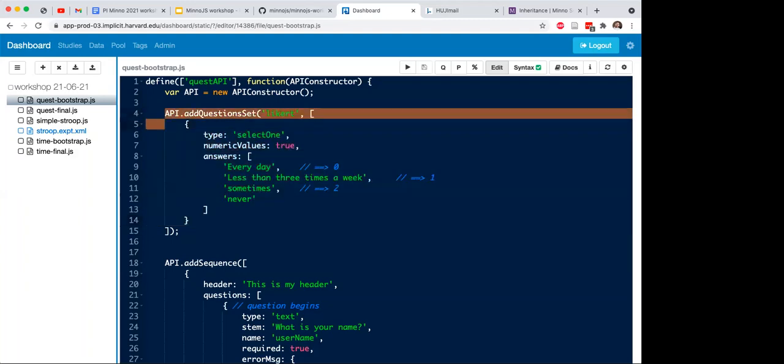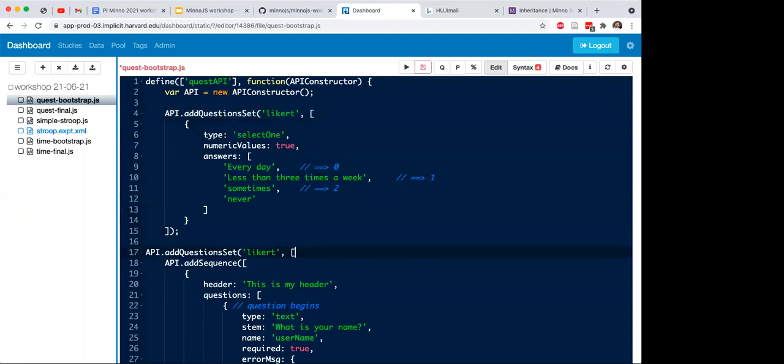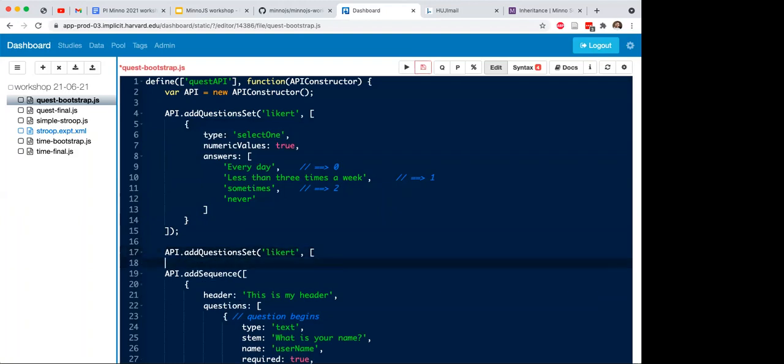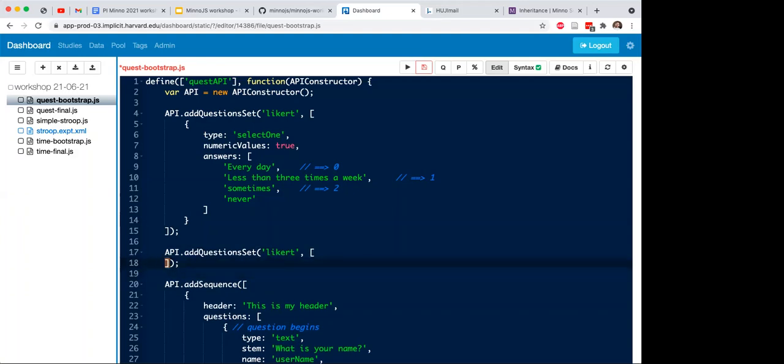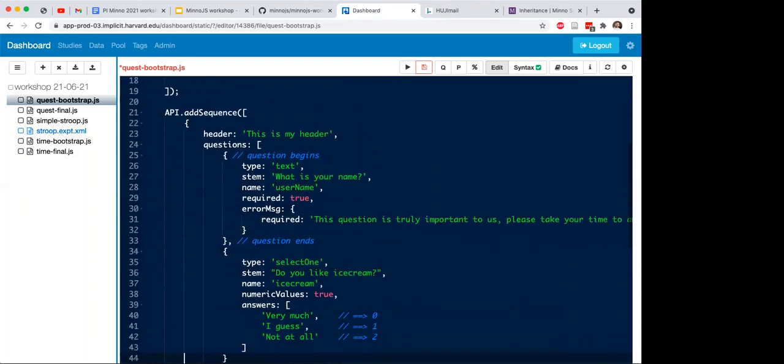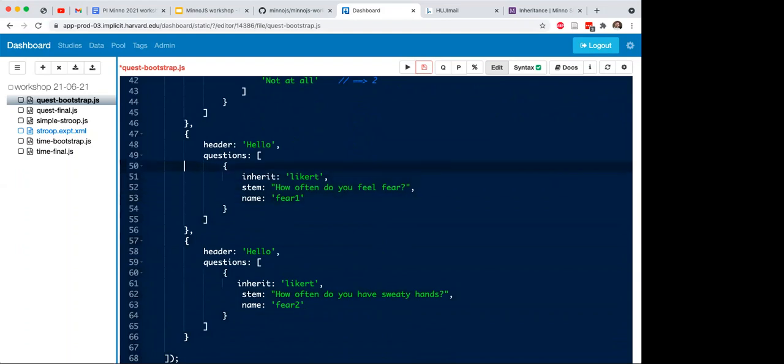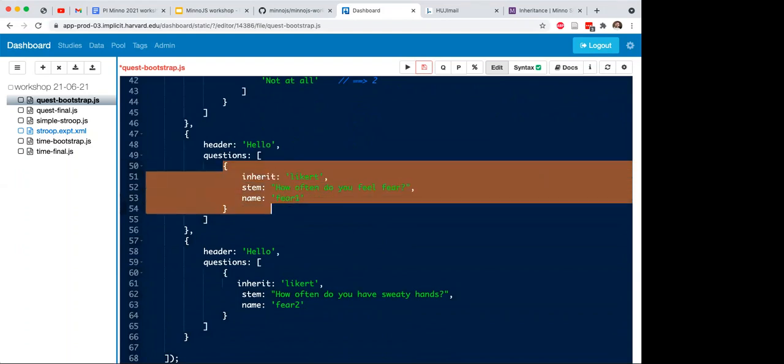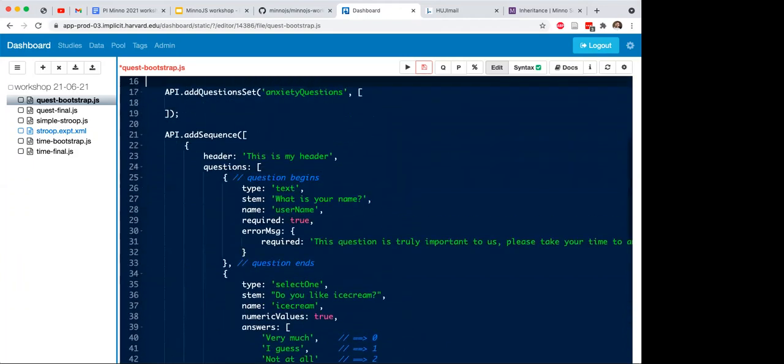So let's take this structure. Here I close the array. Here I close the parenthesis. And we want a different name. Let's say anxiety questions. Okay. And now let's copy these questions up here.